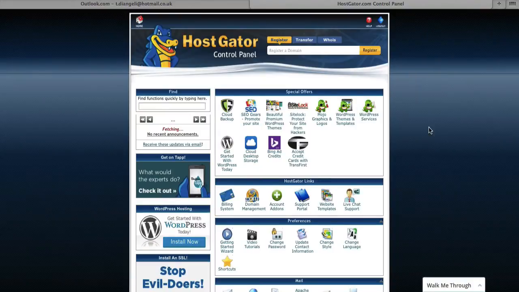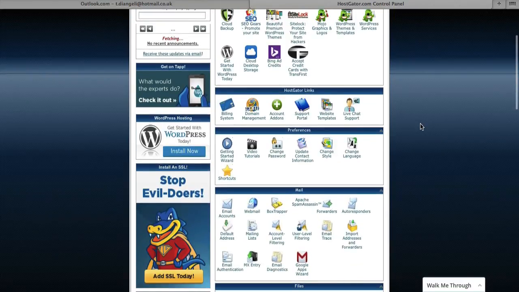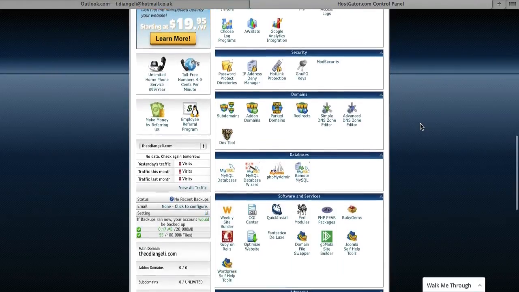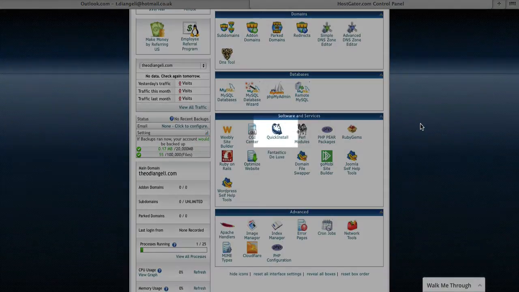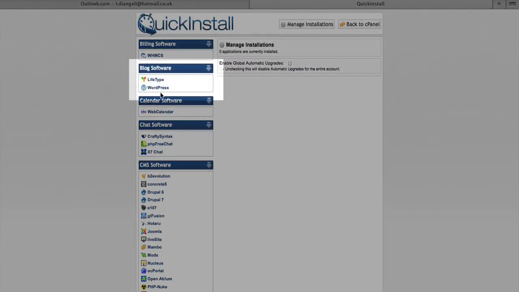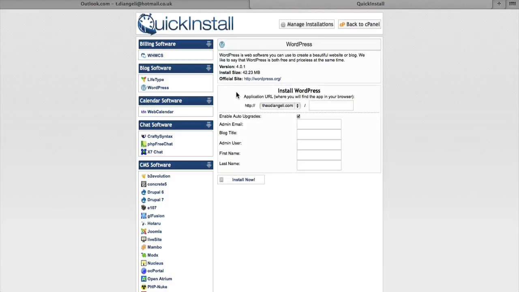You're now presented with the cPanel, and at first this might look overwhelming, but we are just looking for one thing at the moment. We are looking for the software and services area, which is down here, and Quick Install. Here it is, the little stopwatch icon. Click that, then go over to the blog software and click on WordPress. Now you'll see how easy it is to get a WordPress website online. Click WordPress and click continue.